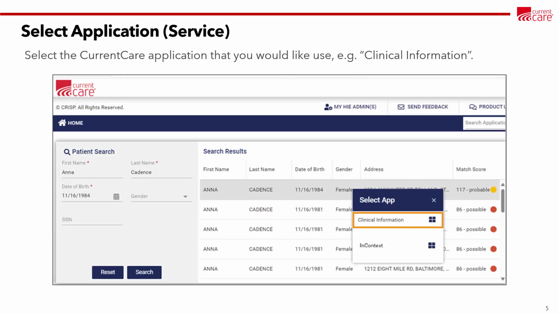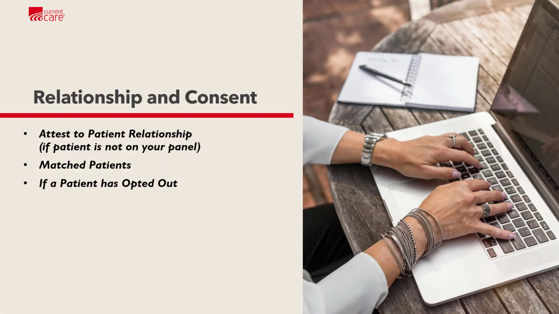Next, you will need to choose the CurrentCare application that you'd like to use to view the patient's clinical information. For now, select Clinical Information. There will be other tools in the future. There are a few scenarios where you might not be brought directly to the patient's record. Let's review 3 examples now.